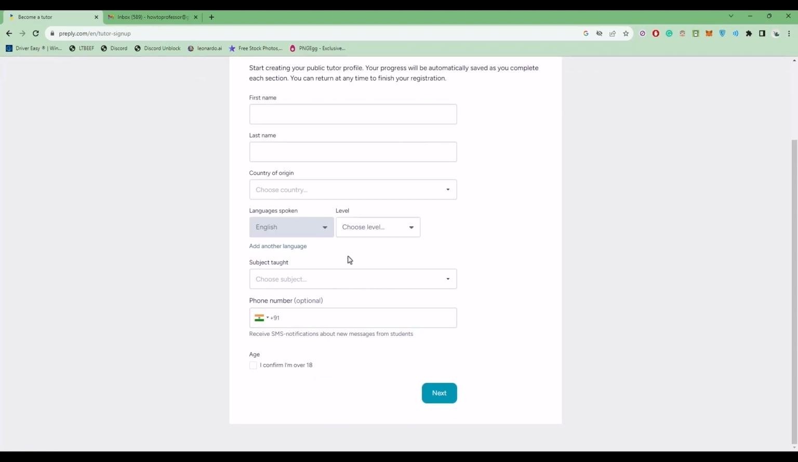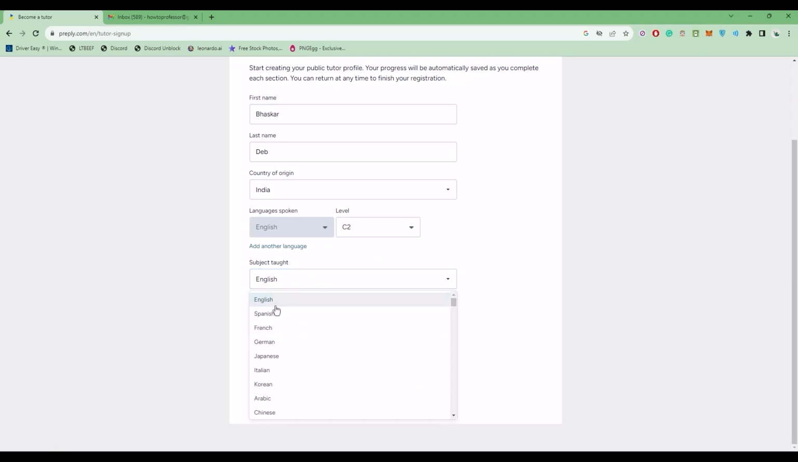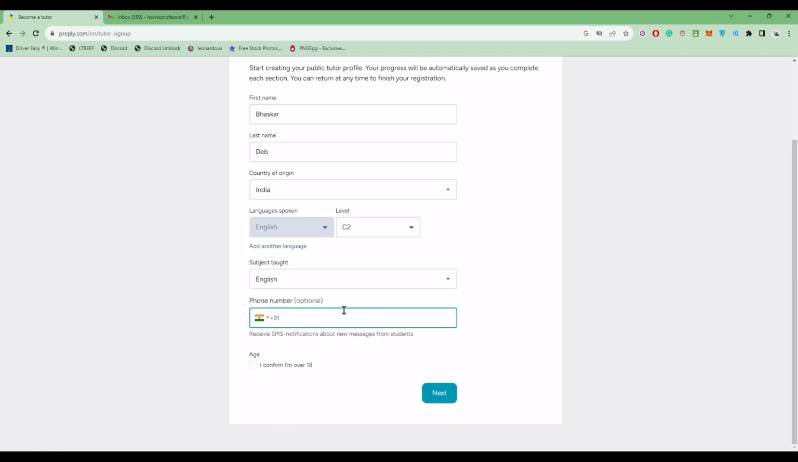In the about section, enter all the details over here given to you. Now the selected language, just simply choose how good you are. So C2 is the best option if you are not a native English speaker. I'm going to choose that. Then select the subject that you're going to teach. So it's going to be English. Then enter your phone number, but it's optional, so you can skip it if you want to. Then check this box if you are above 18, then click on next.